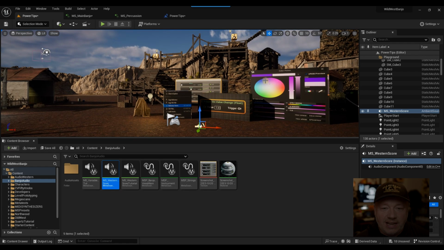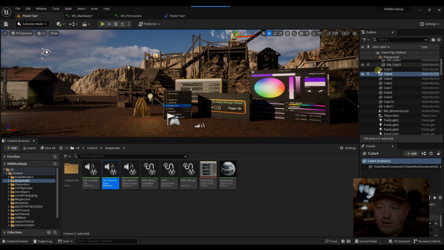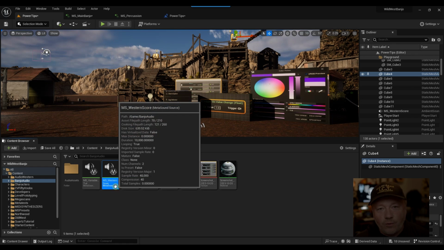This works for pretty much anything. You can just click on it, find where you want it, and hit show in browser. It'll take you right to it.